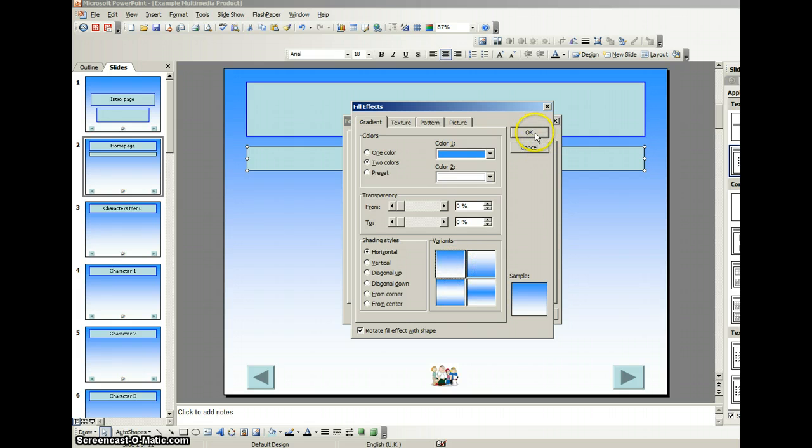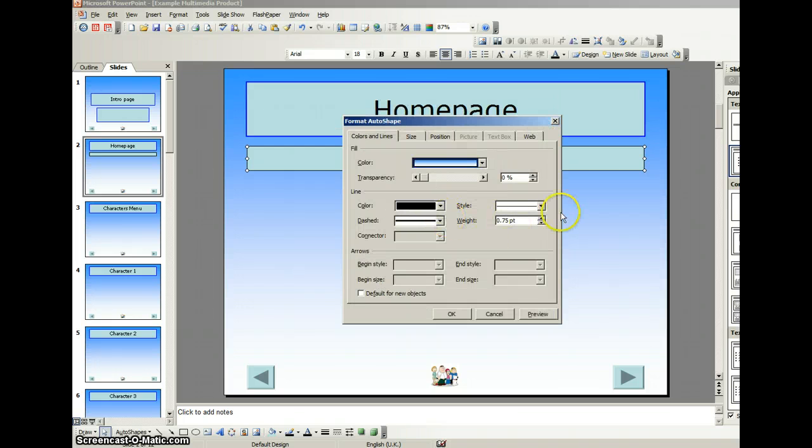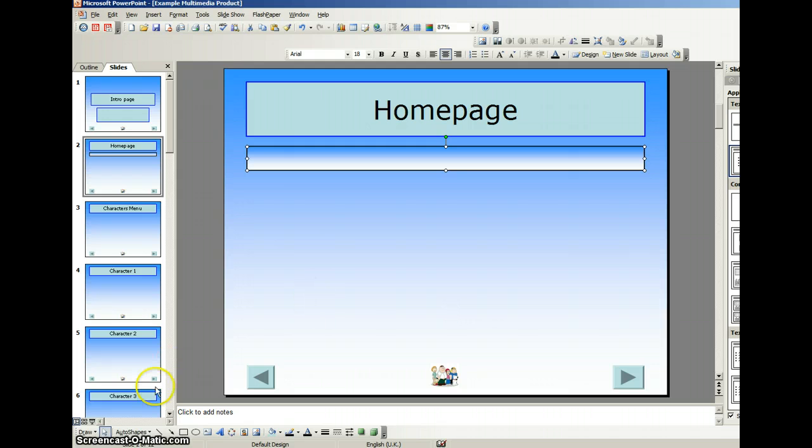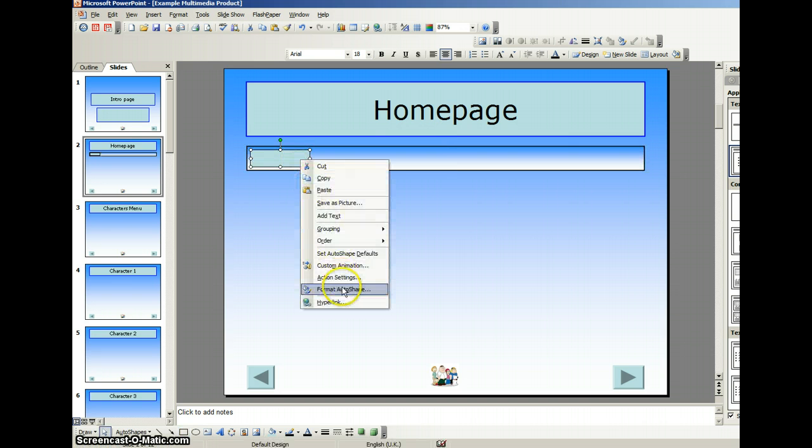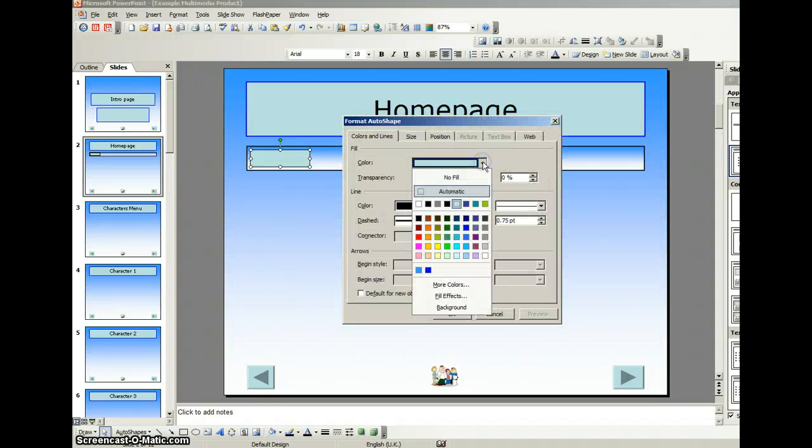Click OK. I'm going to increase the weight of the line around the edge of the shape so that the navigation bar stands out on the page. Okay, next thing I'm going to do is to create the individual sections of the navigation bar. So again, I'll use the rectangle tool, and I'm going to draw in my first rectangle, and I'm going to right click, Format Auto Shape, and again change the color.